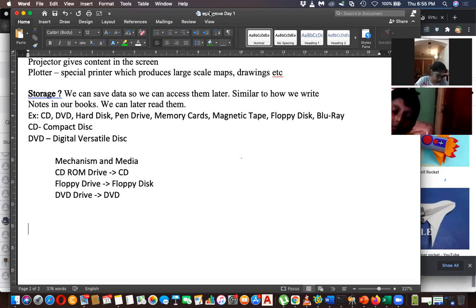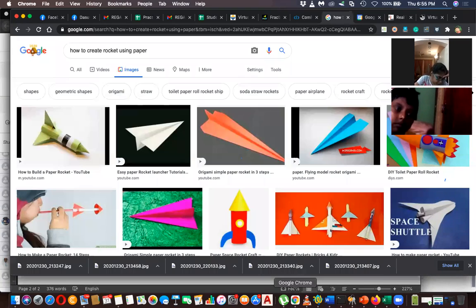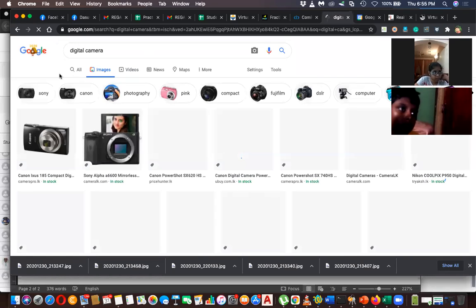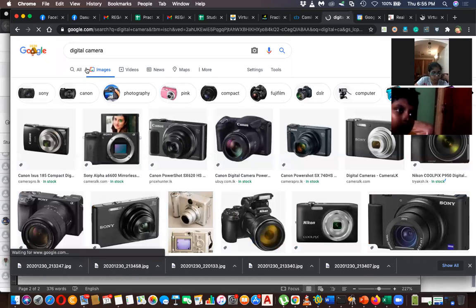So, digital camera. Is it input, output, or a system? System. Why? It has a lens that can input.